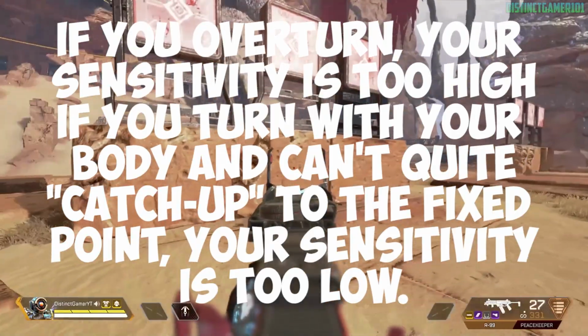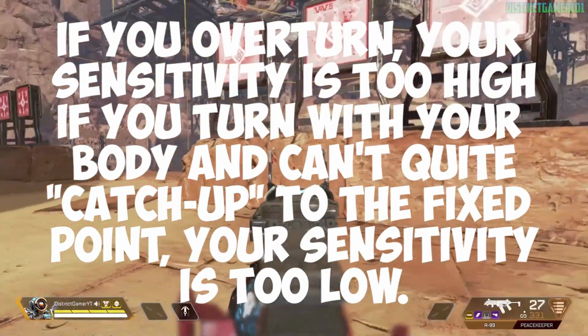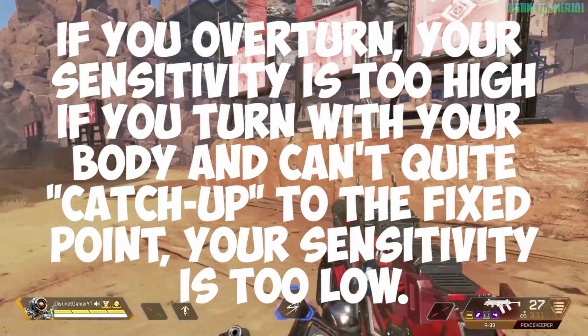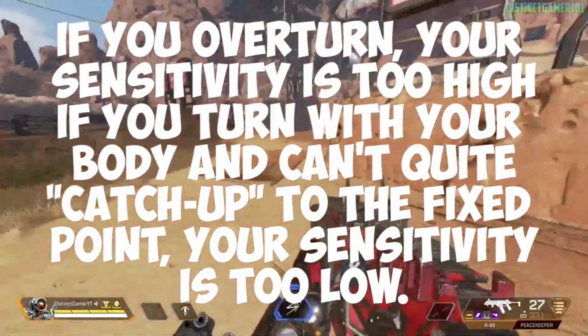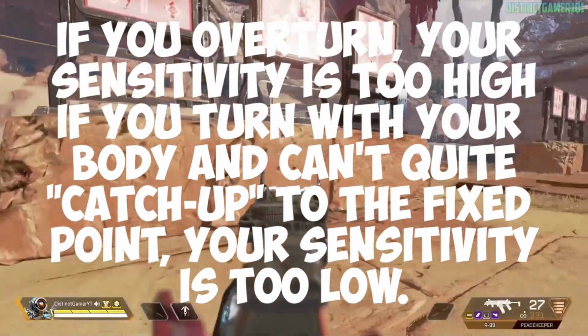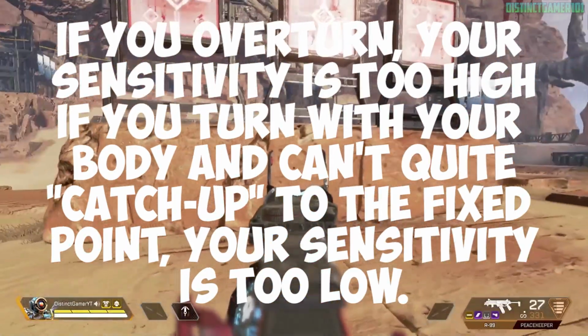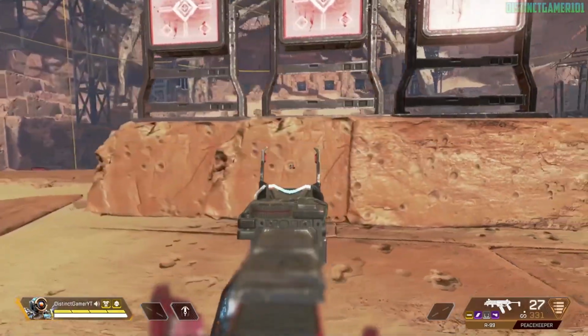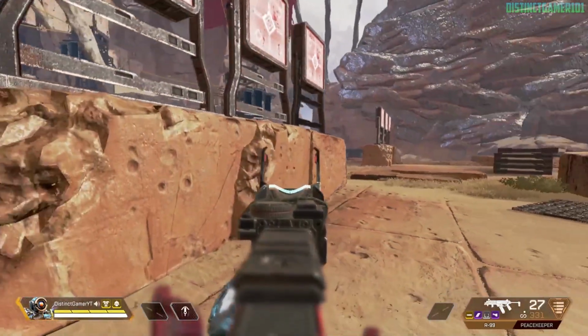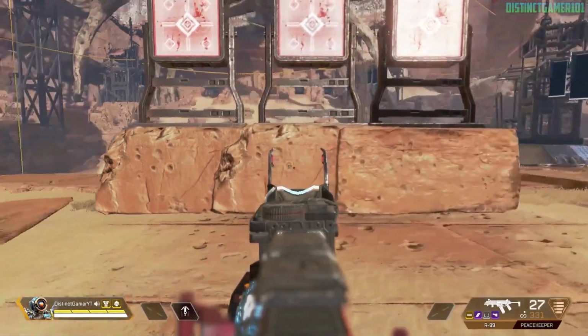Now, on PC, your sensitivity is the same as it is when you hip fire, like this. But on console, it is different if you have it set at that. So what I do is I do it for both. So when you're ADSing like this, you can figure out if it's too high or too low.